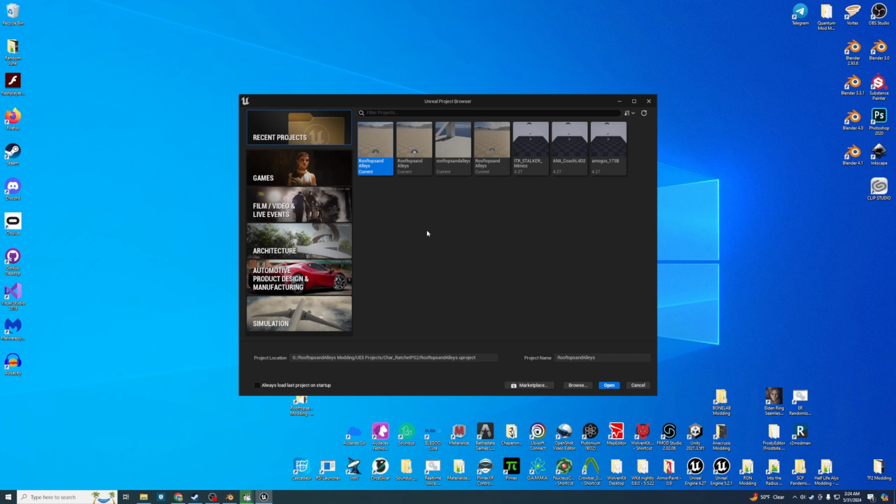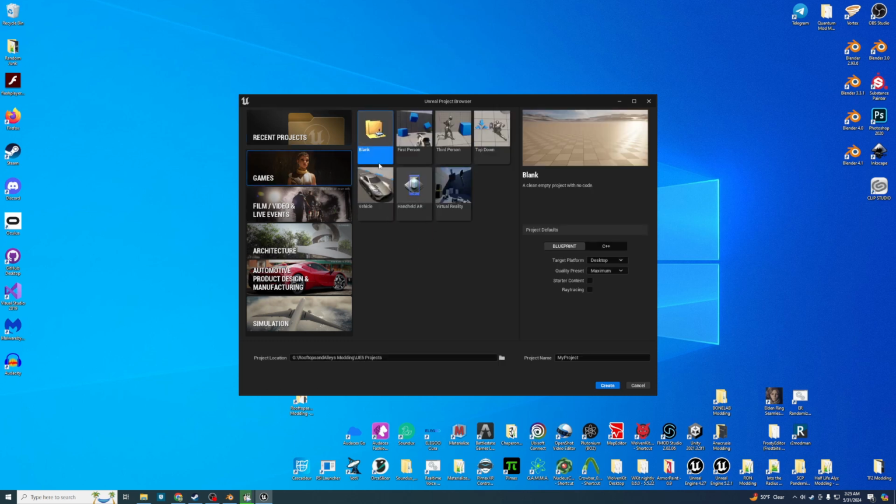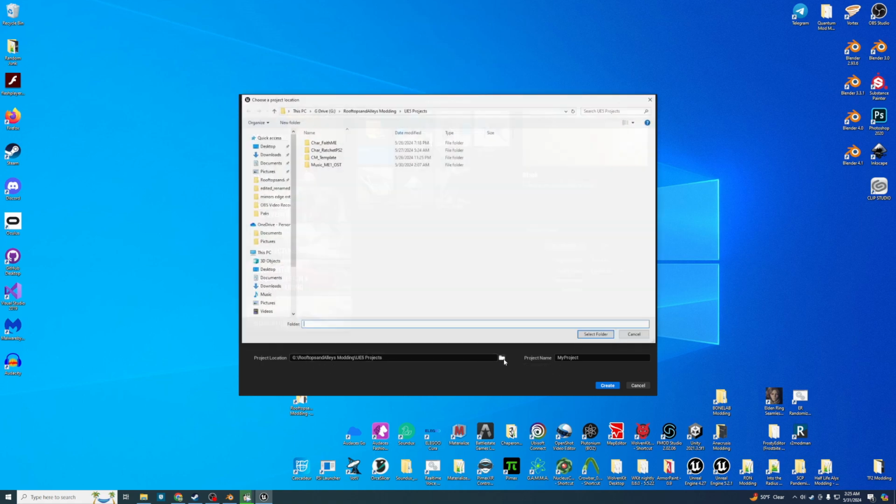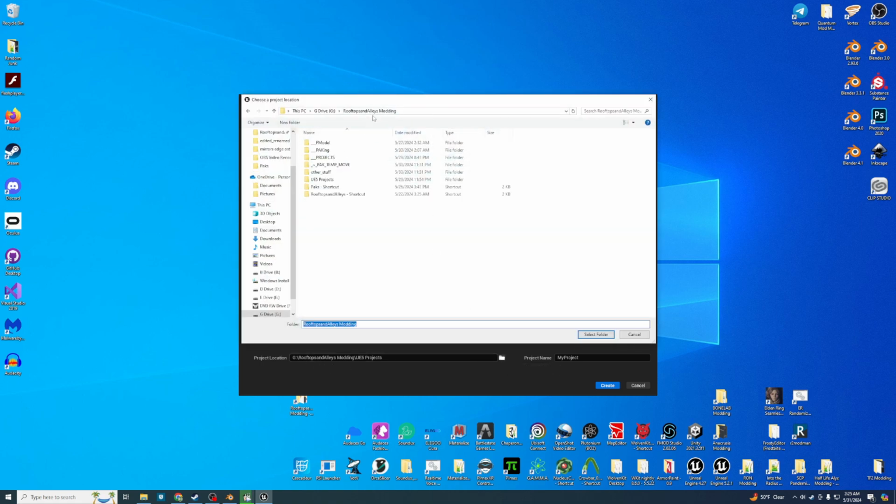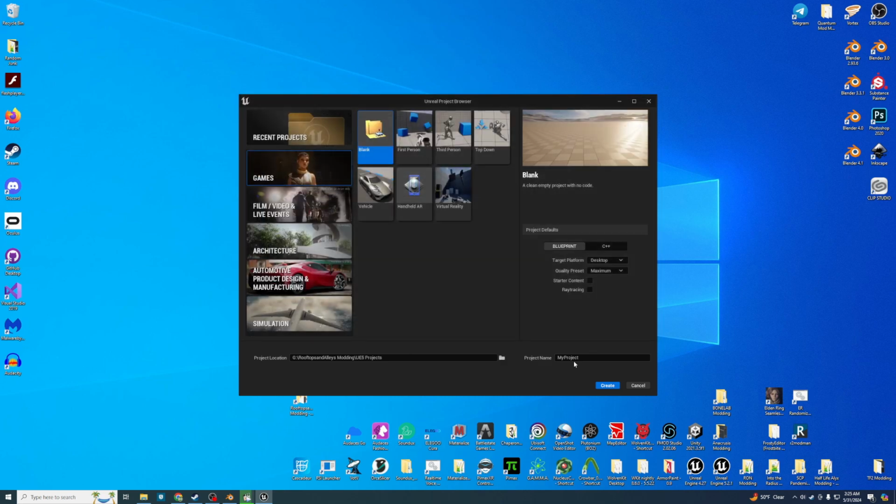I have a bunch of projects in here already. Let's say you're making a brand new project for the first time. We'll go to game. You want to set it to blank, blueprint, desktop platform, quality preset. Uncheck starter content, uncheck ray tracing, and right here you'll pick a project location. I made a folder in my modding folder for my UE5 projects. I just called it UE5 projects. I select the folder, that's where they're going to go. Then the project name, you can call it whatever you want.